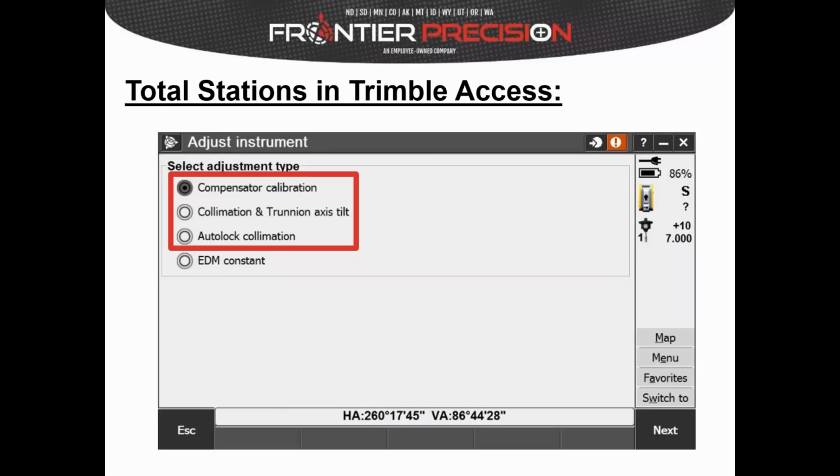Another important part, I guess, of using the Trimble robots is to regularly do these field collimations. So what you can see on the screen here is this adjust instrument menu. The three that I have kind of boxed in here should be done regularly. I find a lot of people don't do these very often, and it's kind of troubling. But if you want to get the most out of your instrument and the most accuracy, it's important that you know how to do these.